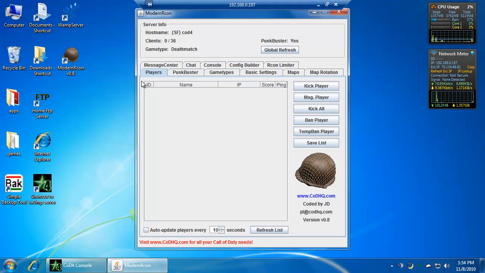Alrighty. Within Modern Rcon, you have some different tabs. You have players. This is going to list all the players currently in your server. It gives you some control here where you can kick them, message them, so on and so forth.